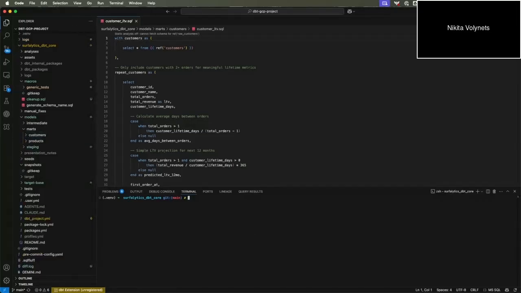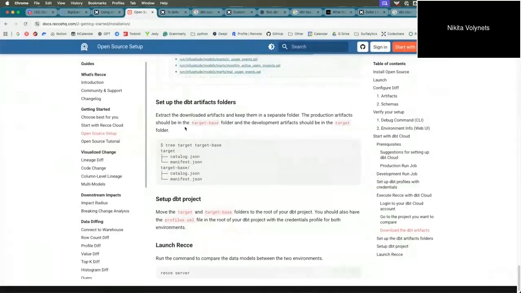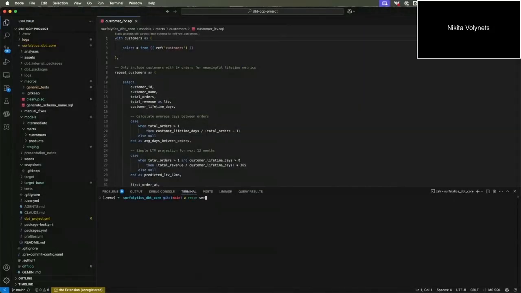Okay. Yeah, there are a lot of paid tools that are built on the comparison of production and developer targets and artifacts. One of the tools is Recce, which compares them and presents it in a beautiful UI. I think I already installed it, so I can just run Recce server.